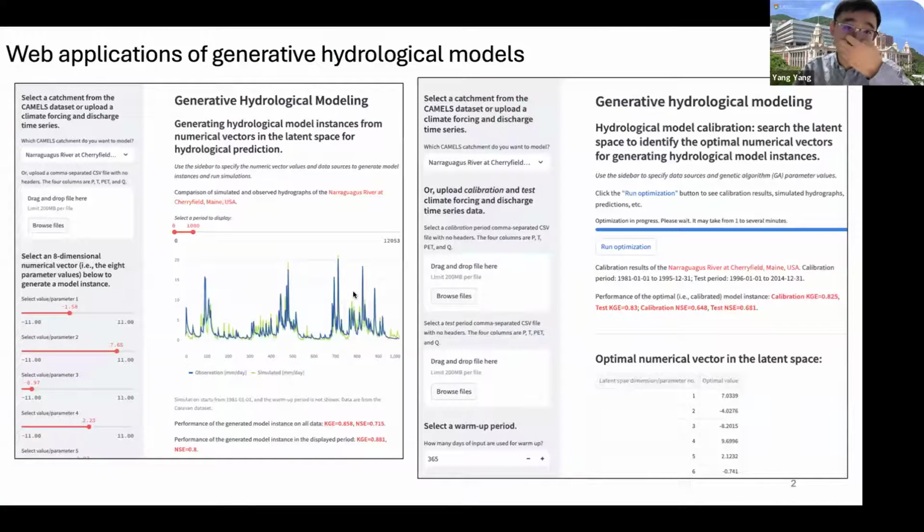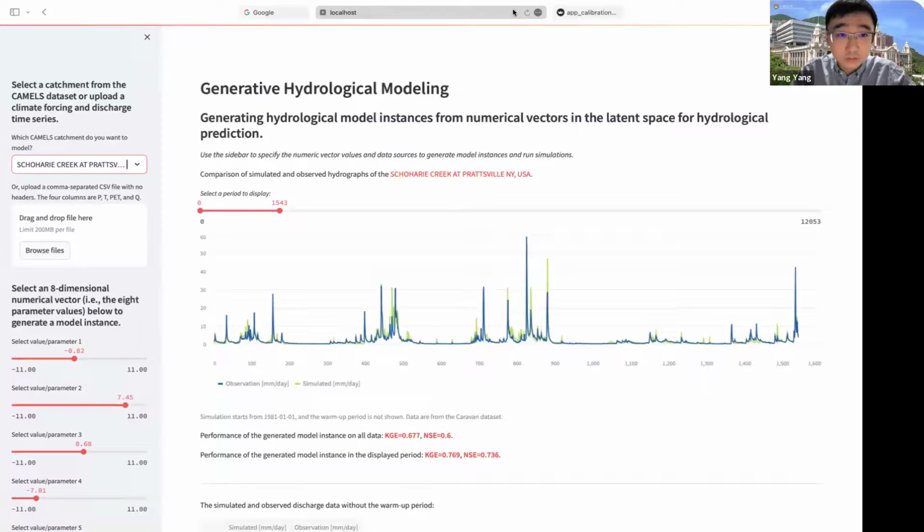Before we start, let me show you our web applications developed based on the paper results. We have two web applications. One is for prediction and another is for calibration. The links of these two web applications have been sent to the group email, so you can check in the email.